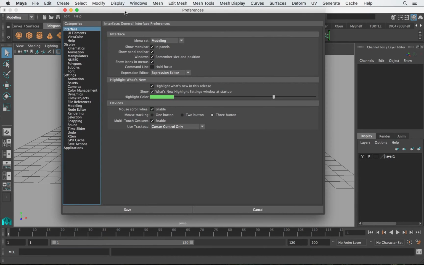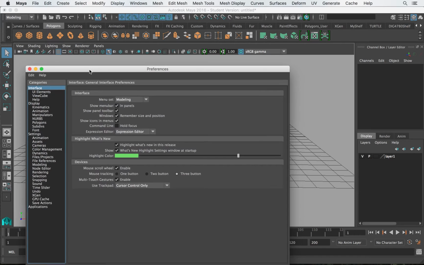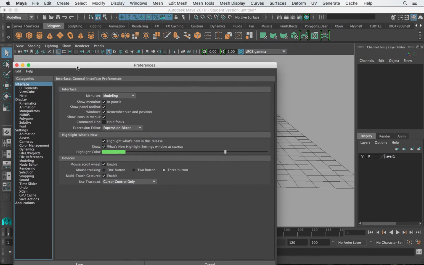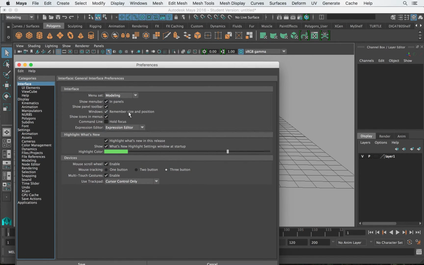This is a great way of organizing your Maya scene, and I'm going to narrow mine lower here. When I click on the word Interface, it tells me what menu set is default when I open up Maya. Currently it's on modeling. If I wanted to change that, let's say I animated a lot, I could go ahead and do that as well. The modeling menu set though is perfect for what we're doing.